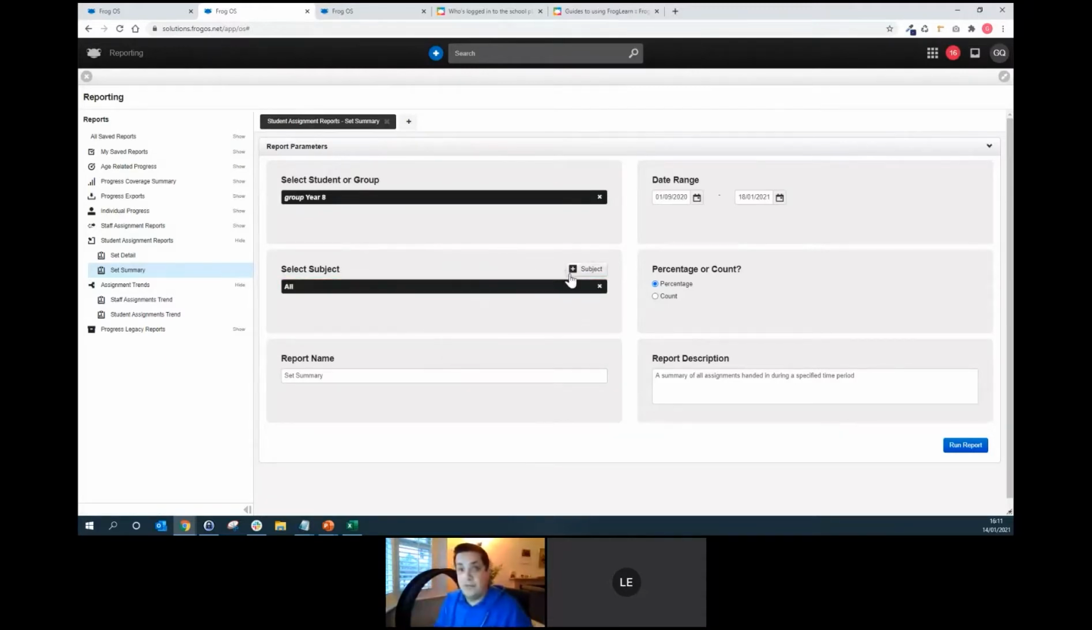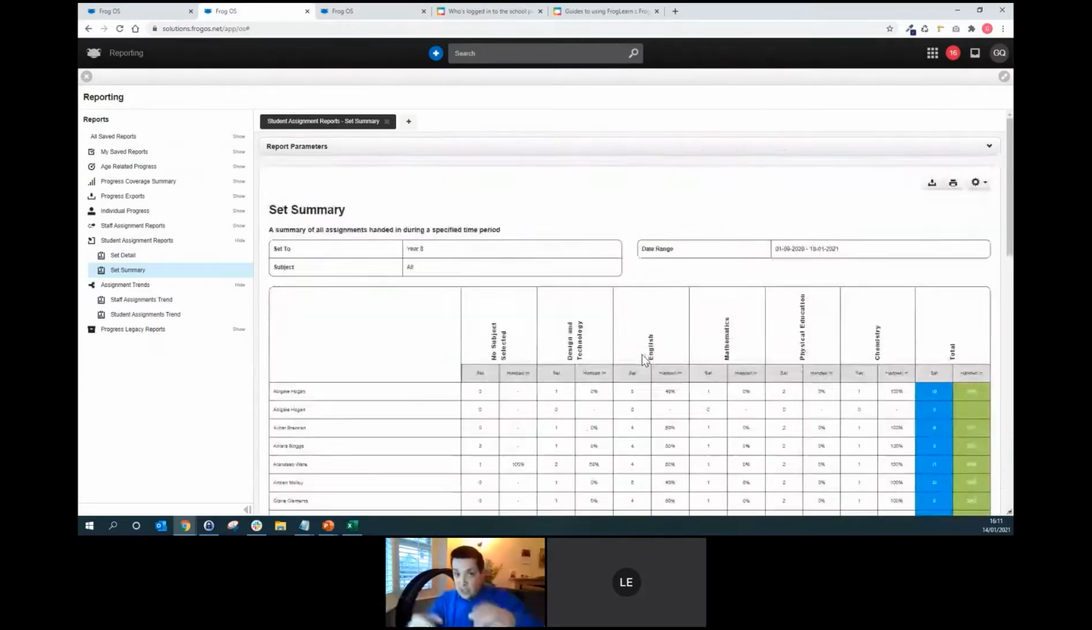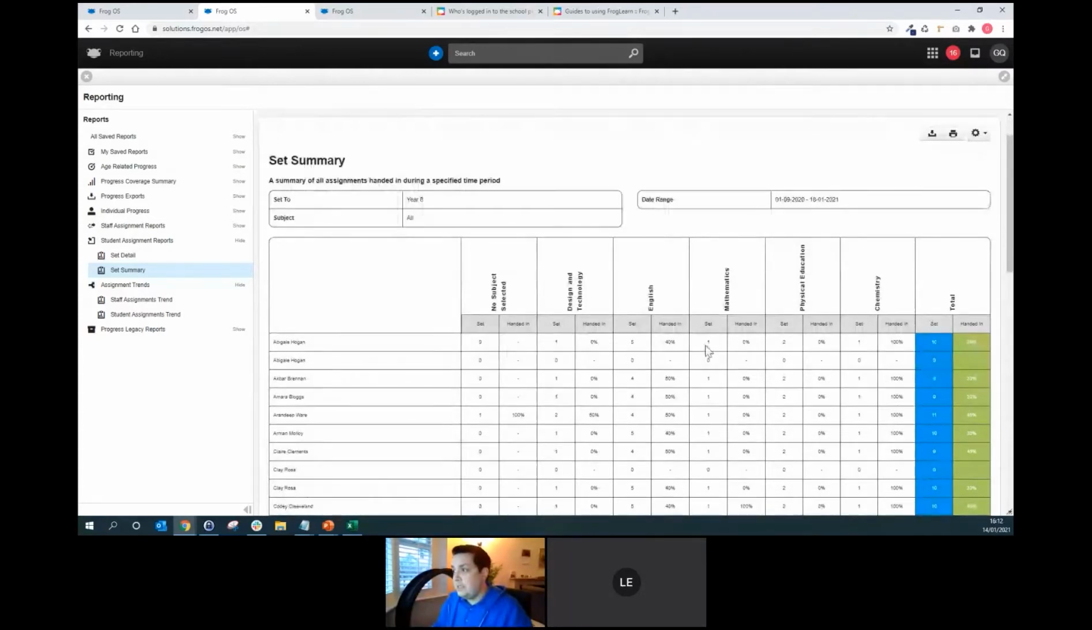I could have different subjects in there, compare English and maths and so on. And I'm going to leave it as a percentage, but I could have it as a count. And then I run the report. This goes off into the assignment system and gets all of the work set for each individual student in year 8, all their homeworks that they've had set, and whether or not they've handed them in.